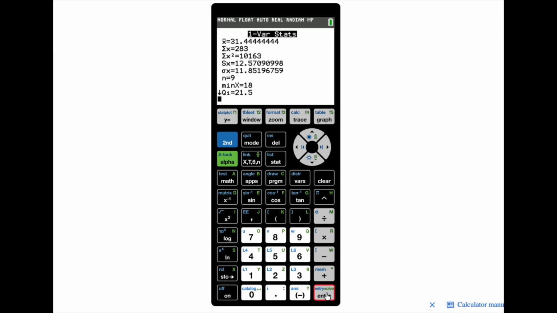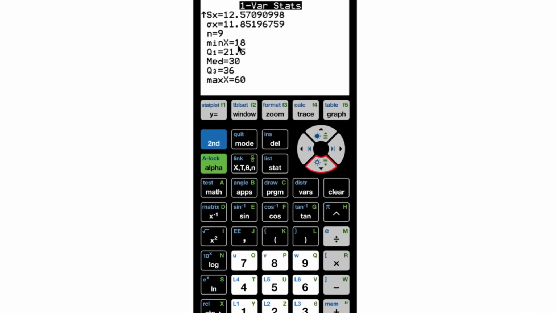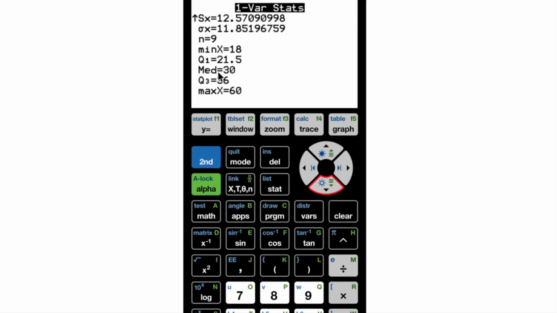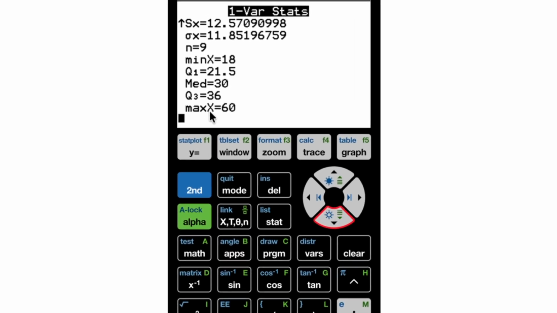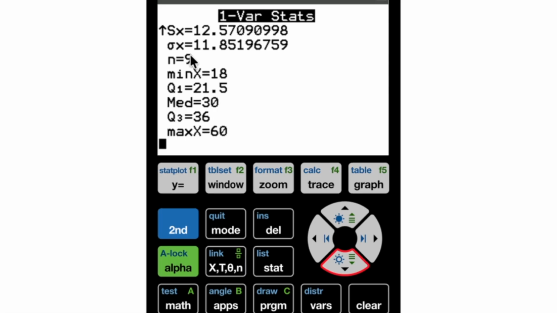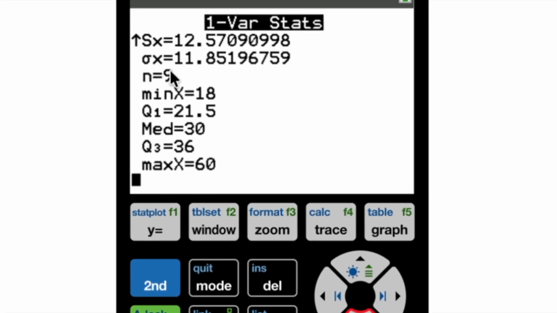The calculator will display several statistics. Use the down arrow to scroll through the results until you see minimum, Q1, median, Q3, and maximum. These 5 values make up the 5-number summary.